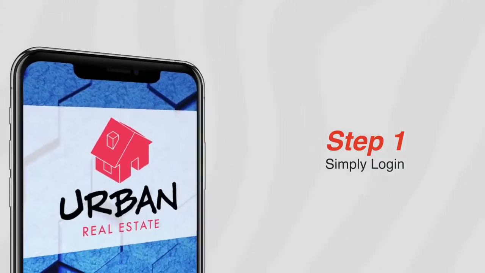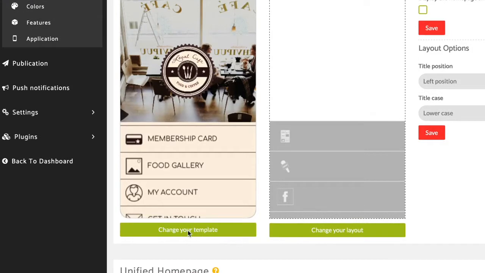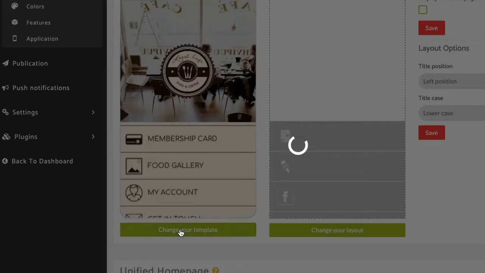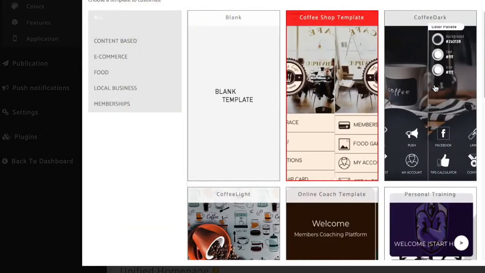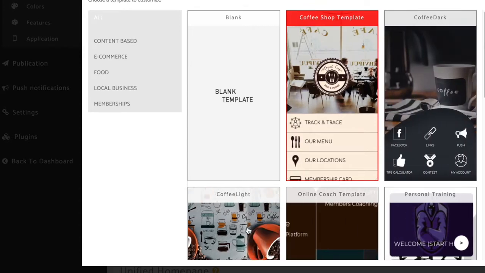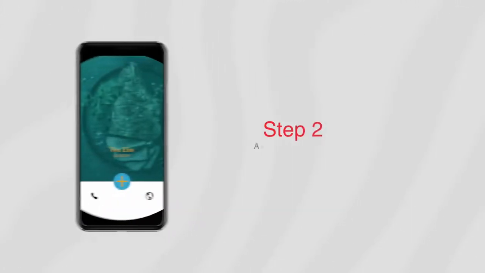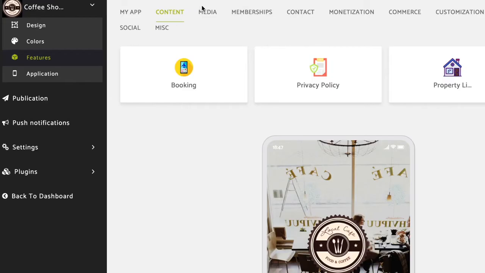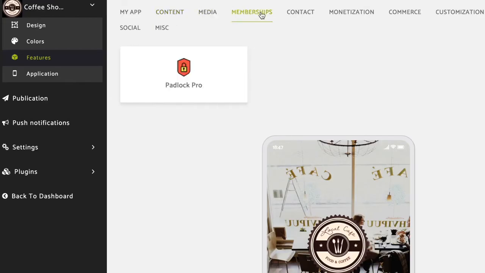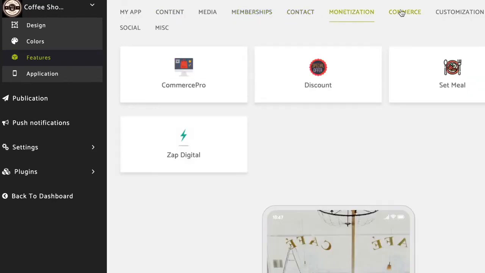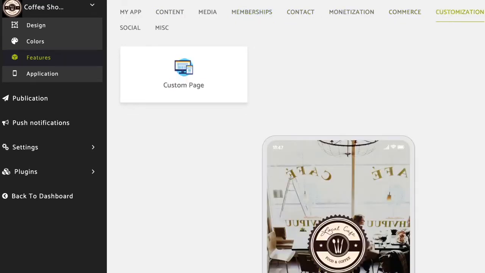Step 1. You simply log in, scroll down and pick your favorite template and select your preferred layout, and boom, you're ready to build. Step 2. Now it's time to add your features. With over 30 amazing options available, you simply point and click your way to an amazing app.